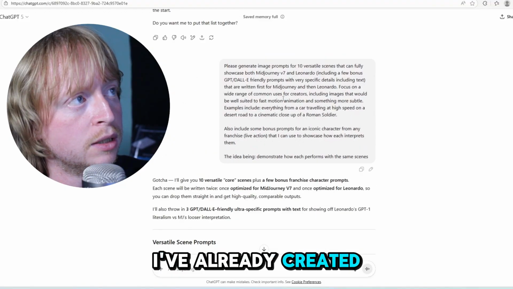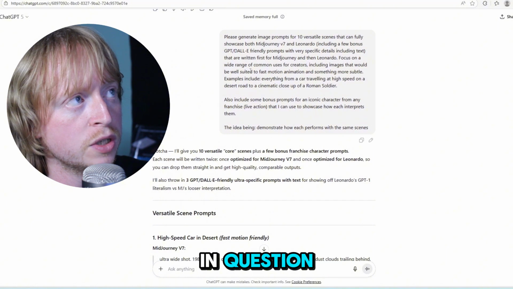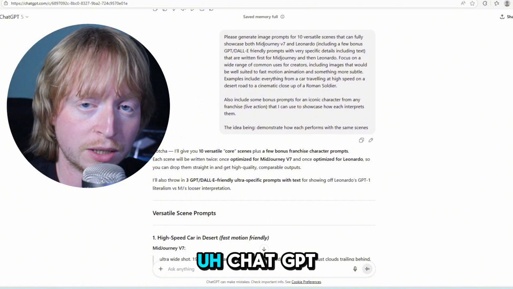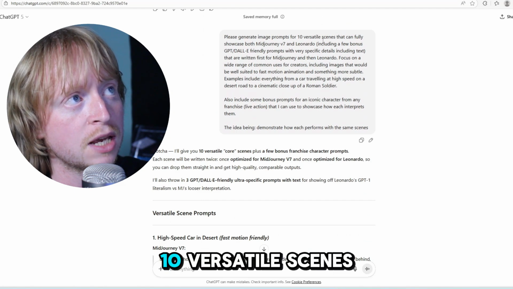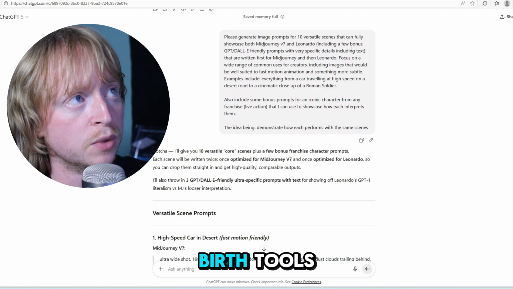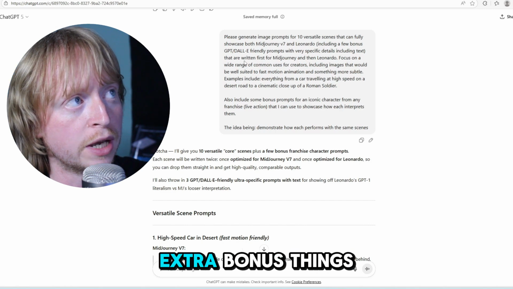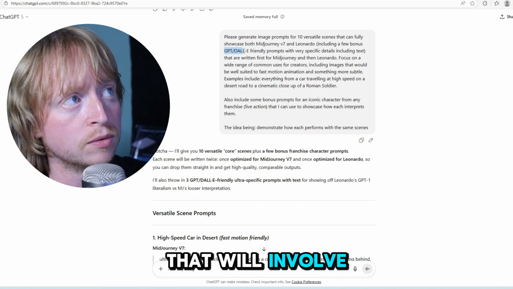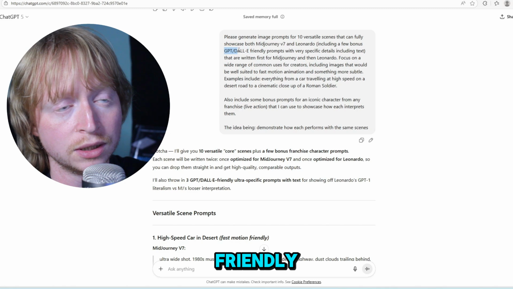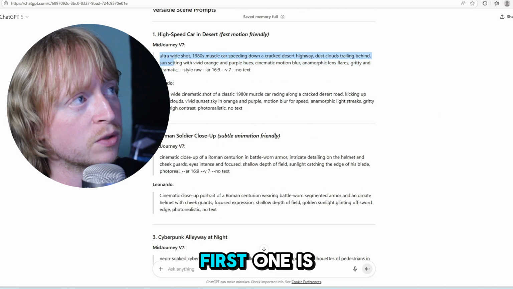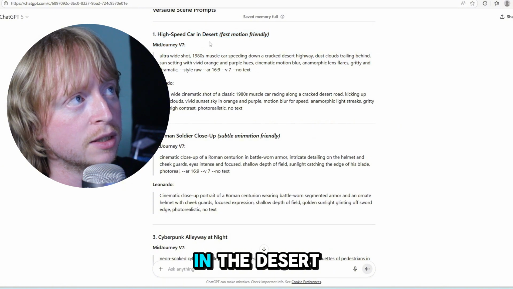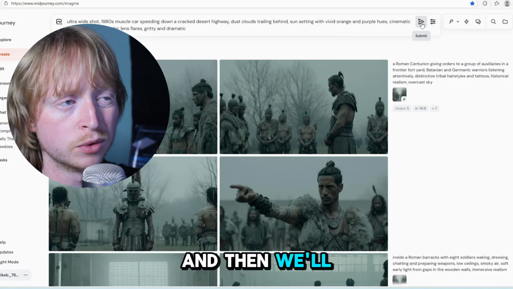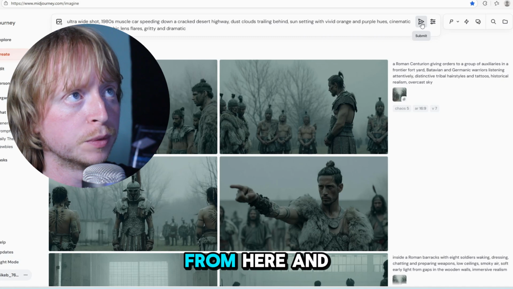I have already created the image prompts in question. I actually did this with ChatGPT to save time. I just asked it for 10 versatile scenes that I can showcase both tools. And I also asked for some extra bonus things that will involve DALL-E and GPT-friendly images. The first one is to depict a high-speed car in the desert. We'll just make the images first and then we'll talk about what you can do further from here.